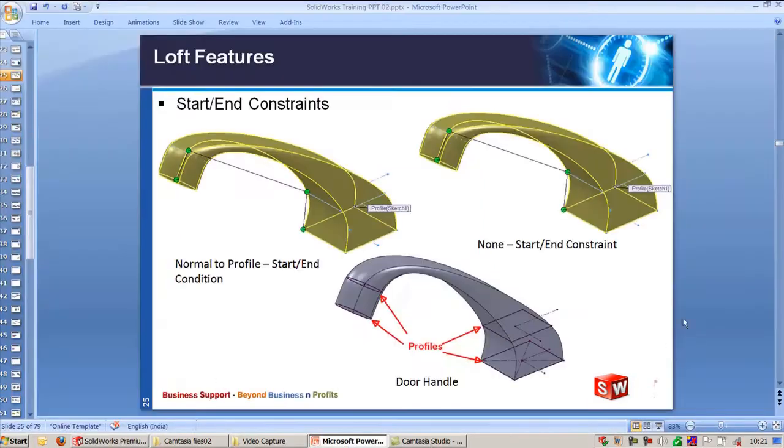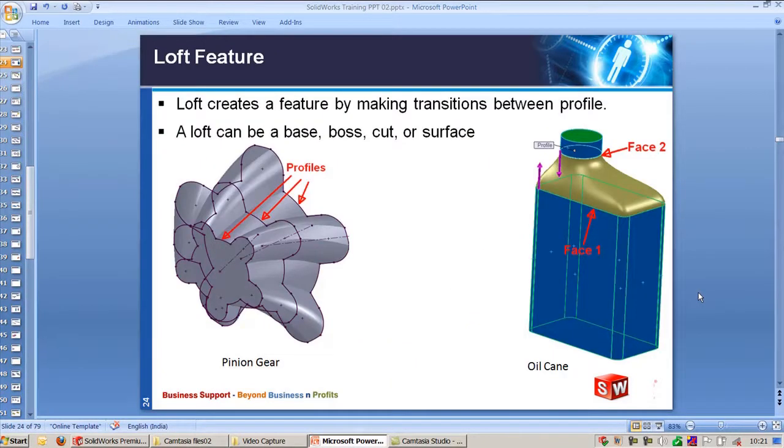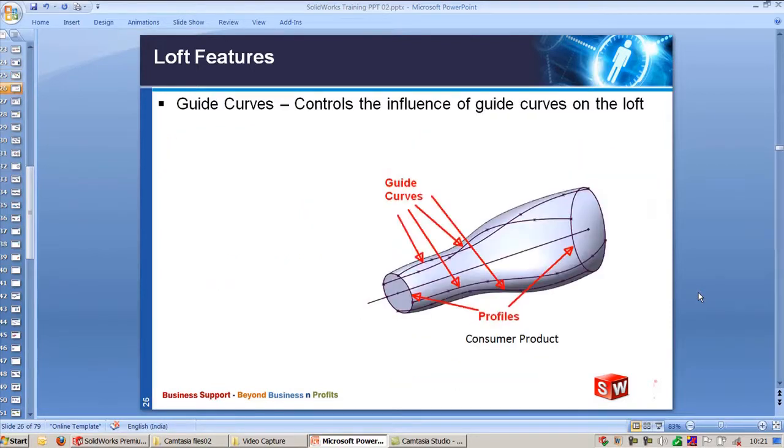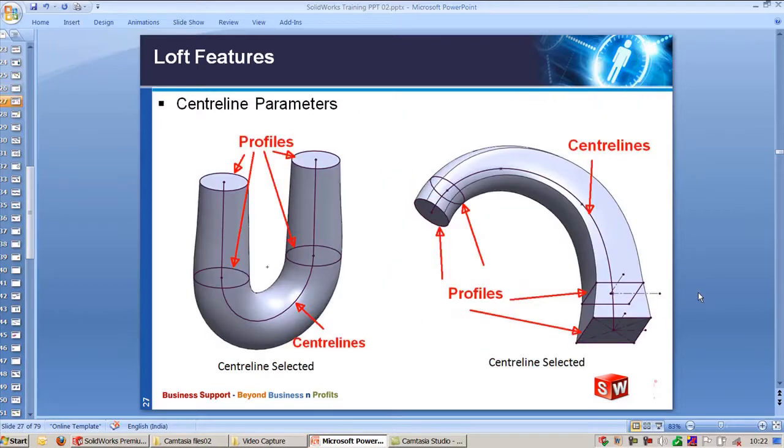Let's see once again the slide of what we discussed now. One, we discussed how to create these components, and we had defined start end conditions for the door handle. Also we had seen a similar example in the other geometry, that is the oil can, and we had seen the influence of guide curve on the bottle shape. And we are going to see one more example of defining centerline parameters for the geometry creation.